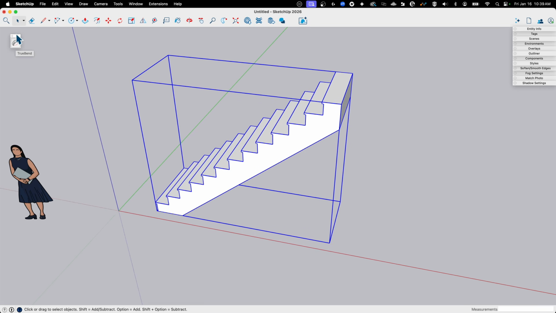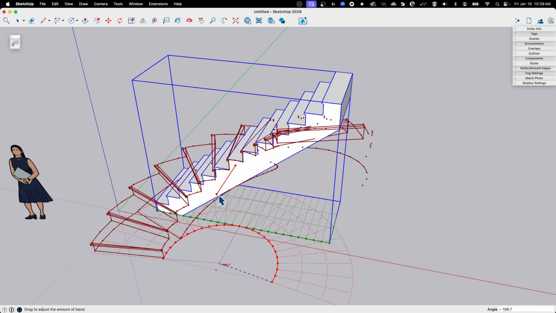All right, let's spend 2 seconds celebrating the fact that this is a super powerful, useful extension that has a single button. Love simple UI. Let's hit that button. I get my little handle to bend. I'm going to pull it out.